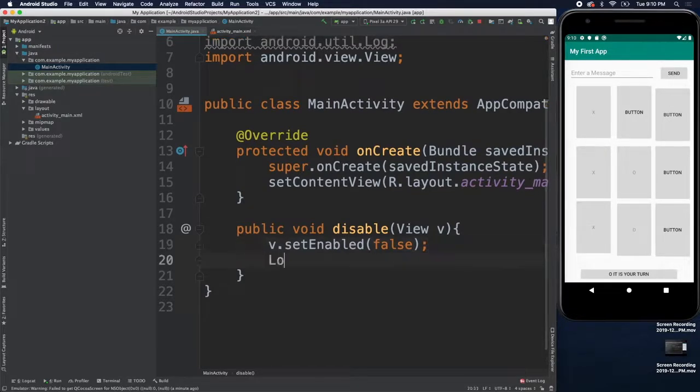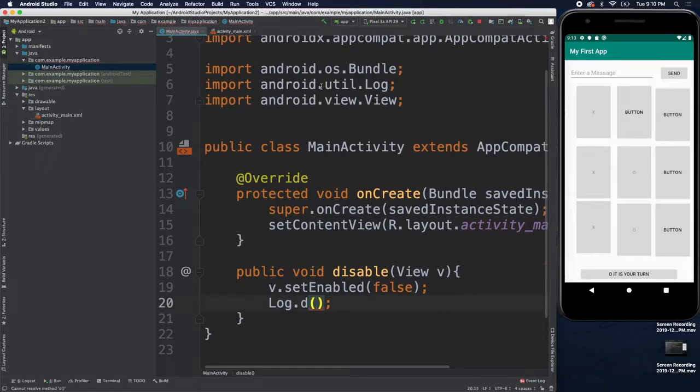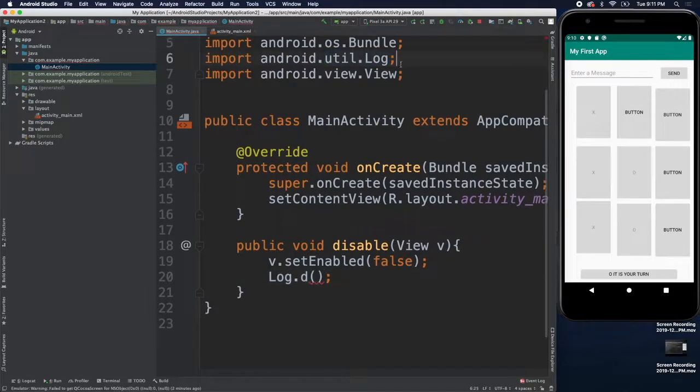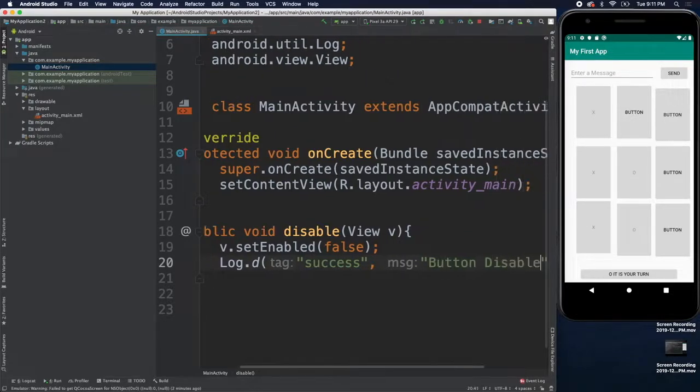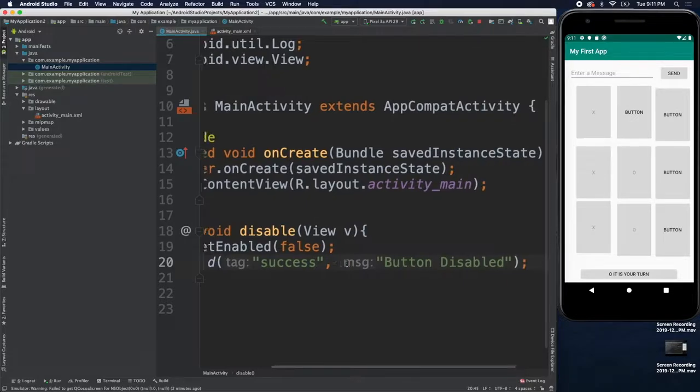All you gotta do is say Log.d, and this is gonna take two arguments, and you will need to import android.util.Log, as you can see I did there. The first thing is kind of like the category, or what you might categorize it as. So we'll just say success, and then comma. This is where we put a message. So we can say button disabled, or whatever we want to say right there.